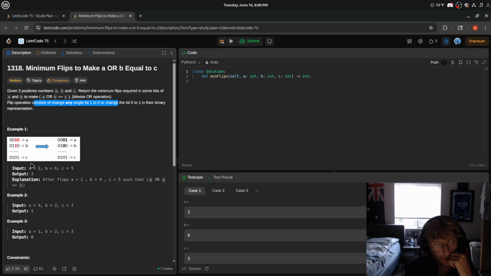Okay, so we've got A equal to 2 here, in binary. B is equal to 6, this would be 1, 2, 4. Yeah, so this is 6. Our C is equal to 5. After flips, A is equal to 1, B is equal to 4, C is equal to 5, such that A OR B is equal to C.